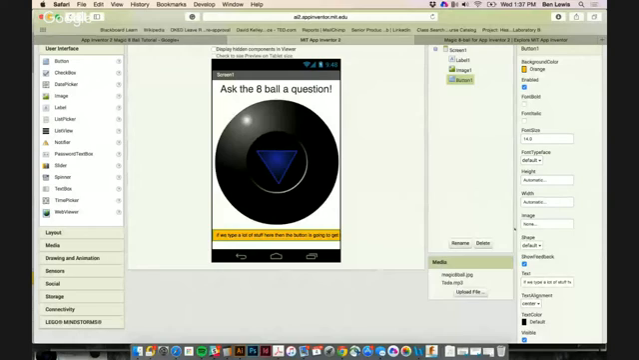Now we've got a problem because the button is going off of our screen. Way that we can work to fix that is to work with our width. So we could either fill parent or set the same width as our magic 8 ball. Let's try 320, see what happens. Okay.